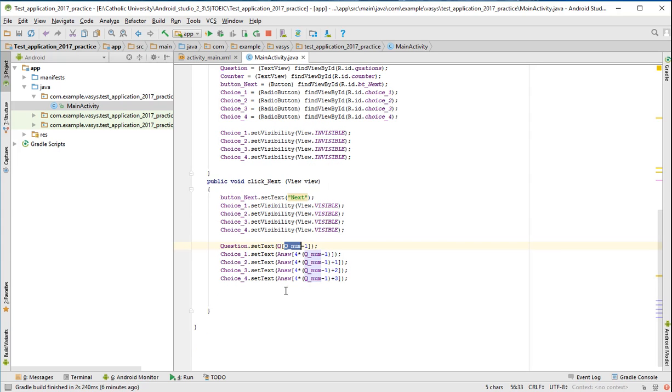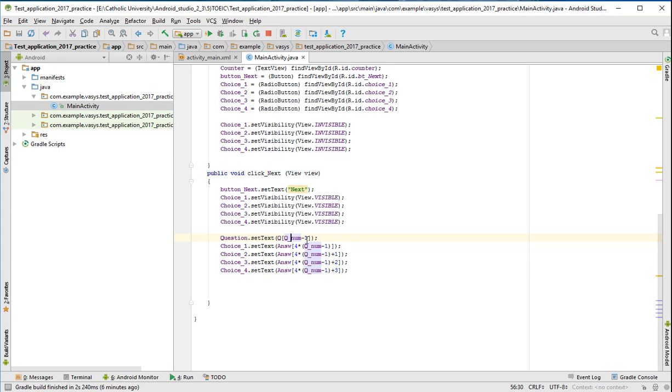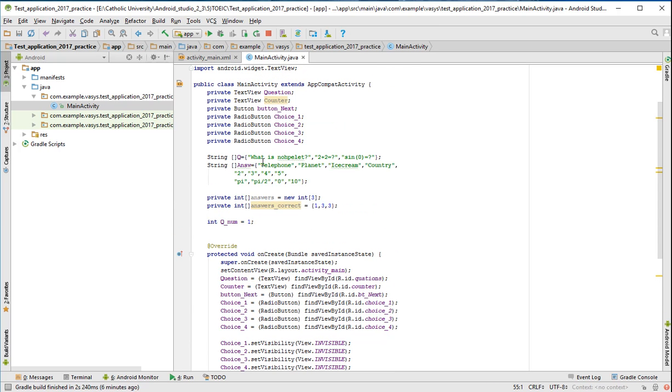So if our Q number is 1, see what happens: Q number minus 1 is 0. That's why I am going to display the item from the string Q which is located in the first position. If I place 0, I will insert the first question. On my screen I can see the first question. Okay, if I change that index from 0 to 1, I can see the second question, and if that index will be 2, I will see the third question.